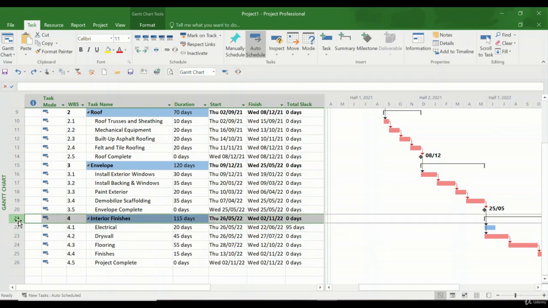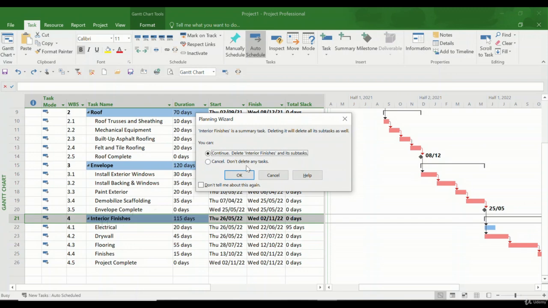One hint: if you want to delete a summary task, like here, it gives you a warning. If you continue deleting, it will delete the subtasks here, which means the other 5 activities, the other 5 tasks. Or you can say no, cancel, don't delete it.